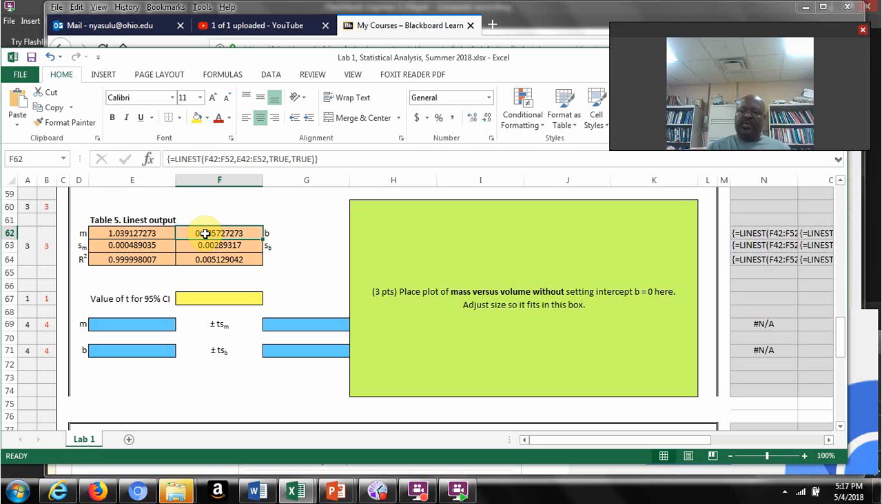We're going to look up the appropriate value of t in the t table. This time we have 11 data points. It's two-dimensional, so we'll go to the n-2 row in the 95% column of the T table, and you will find that it's the same 2.262.